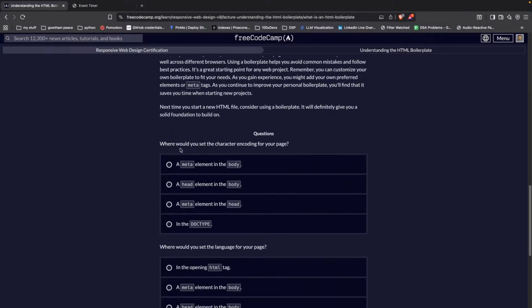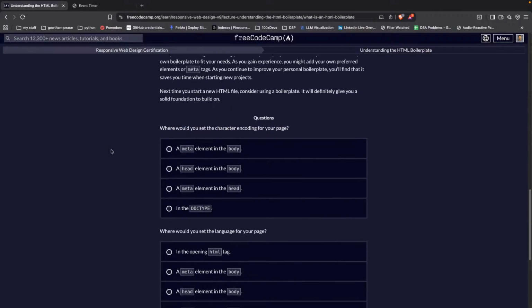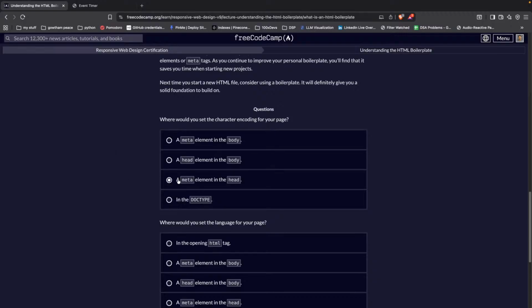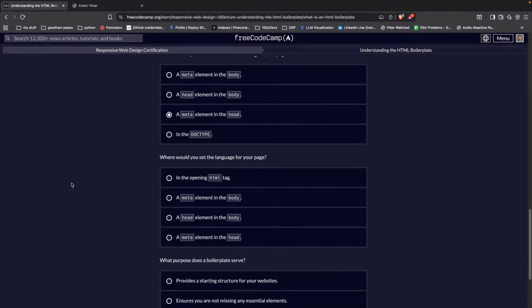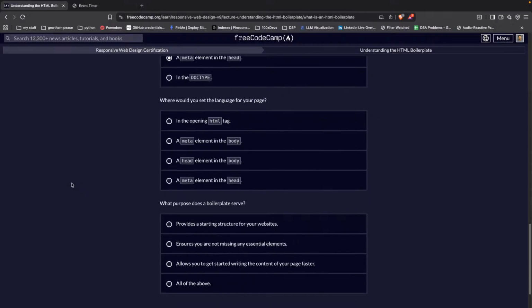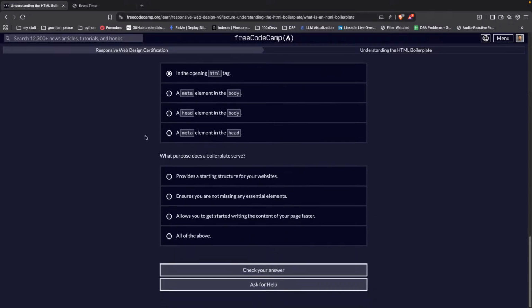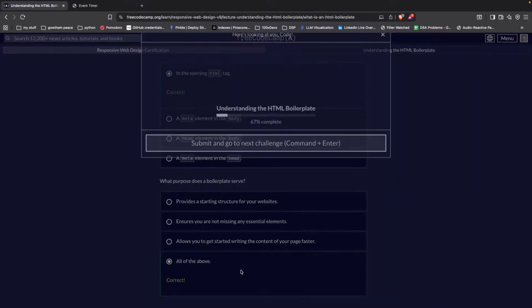Where would you set the character encoding of your page? Character encoding is metadata, a meta element in the head. Where would you set the language of your page? The opening HTML tag. What purpose does a boilerplate serve? It helps you get started writing the content of your page faster. All of the above.